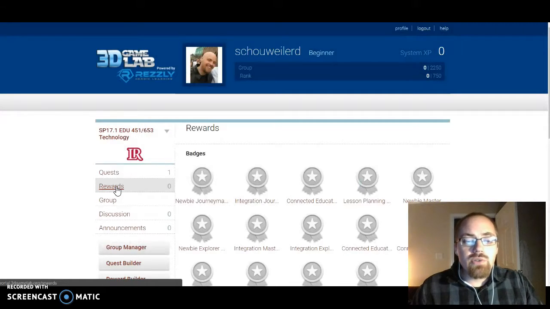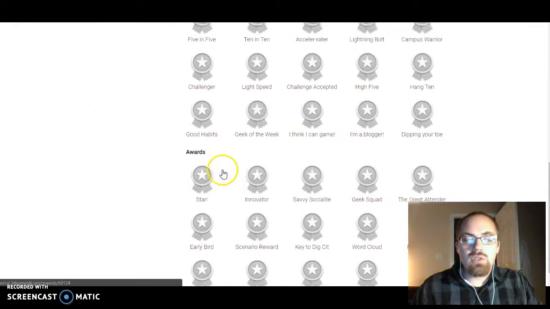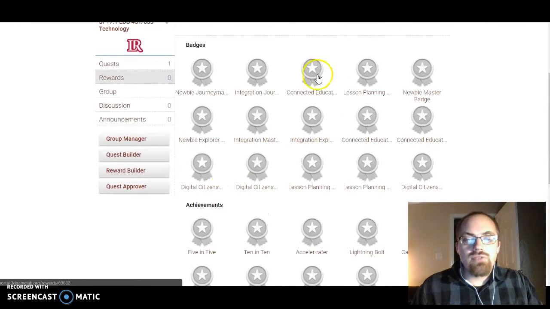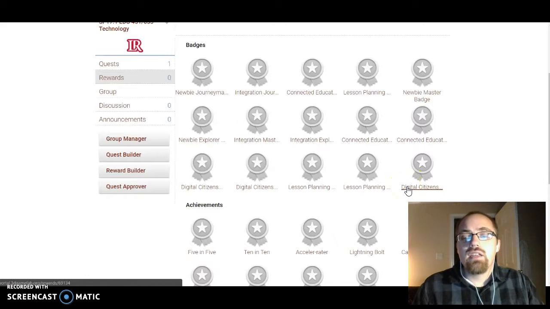Over here on the left side, you'll see a button that says rewards. And there are 3 types of rewards: badges, achievements, and awards. Badges you earn for completing each batch of quests. So for example, when you complete the digital citizenship set of quests, you will receive a badge based on your performance for those quests. So if you did amazing work throughout those quests and were really showing outstanding participation and really good innovative thinking, you'll earn more XP bonus for completing those quests than you would if you were just scraping by and doing the bare minimum.